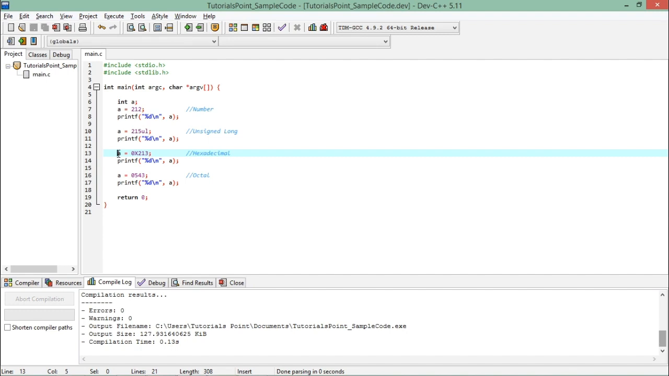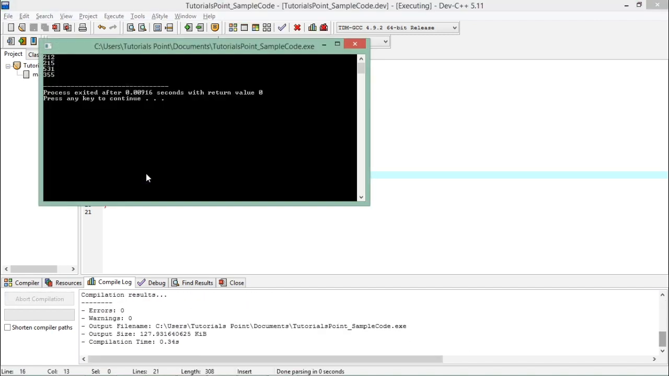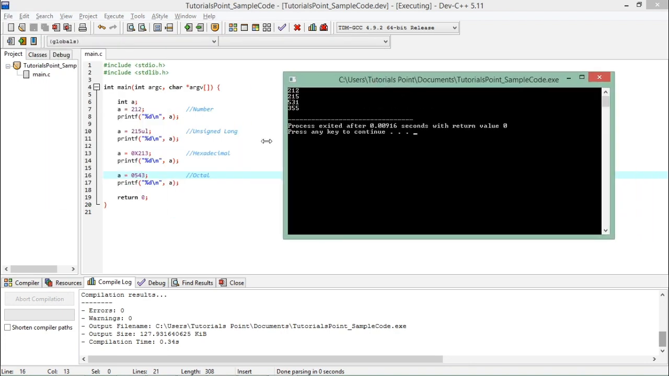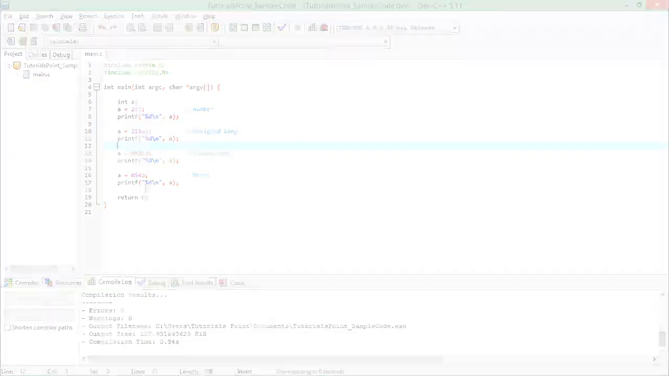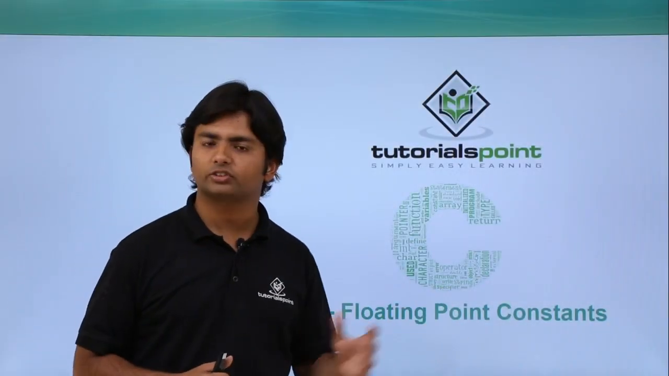And for assigning any octal kind of value, you can just begin the value with 0. Now you can convert these hexadecimal and octal values to binary digits, and when you execute that, you will get the same outputs. Like here, this is 355, this is 531, this is 215 unsigned long, and this one is 212. So this is how you can pass these kinds of integer constant values to any variable or constant identifier of integer type. Next we will cover floating point constants.